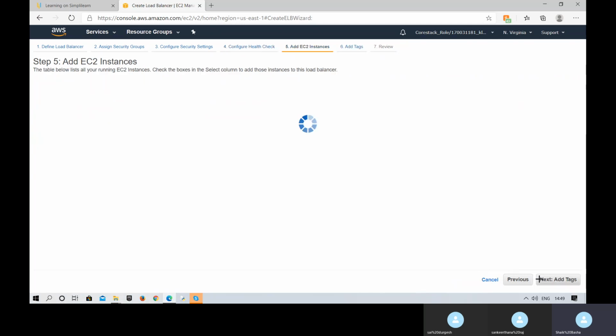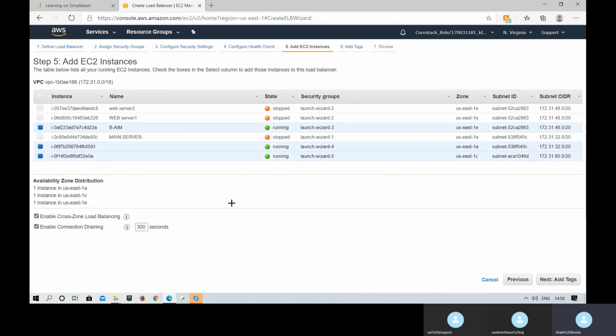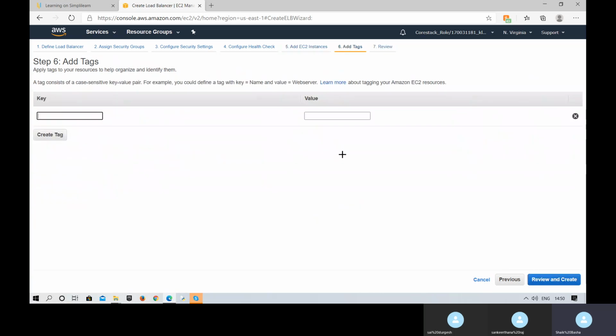That is the health check. Now we have already created a load balancer, so we need to attach which instances for the load balancer. I'm choosing 3 different instances. These 3 different instances, choose. And now add tags. Tags are nothing but names.